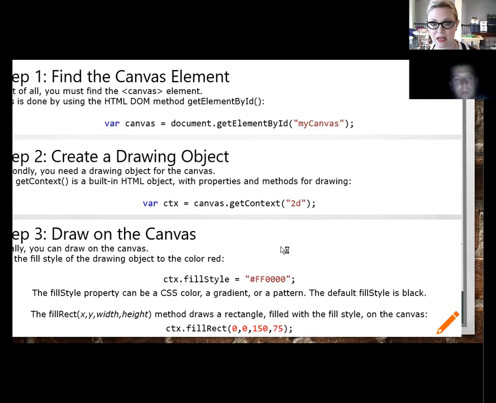It can also do gradients. They all have your XYs. You can do a linear gradient and a circular gradient, and you have to add color stops.